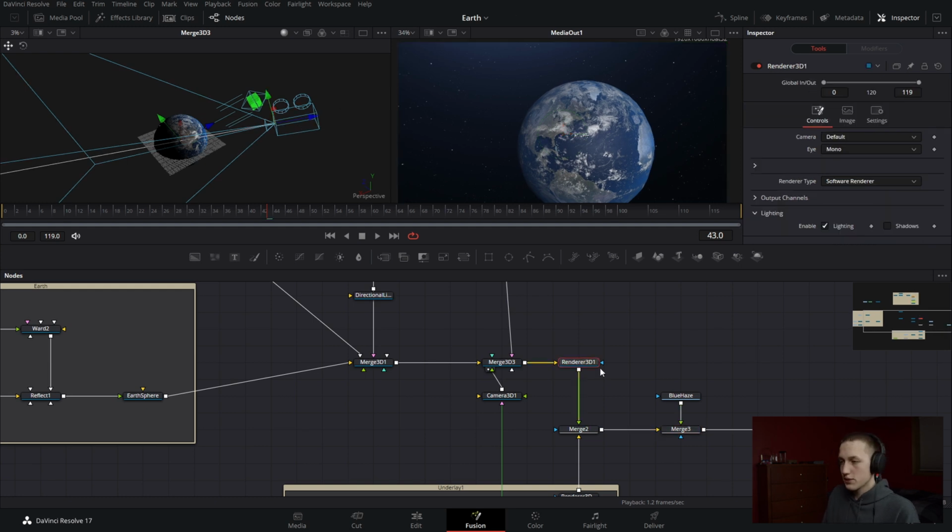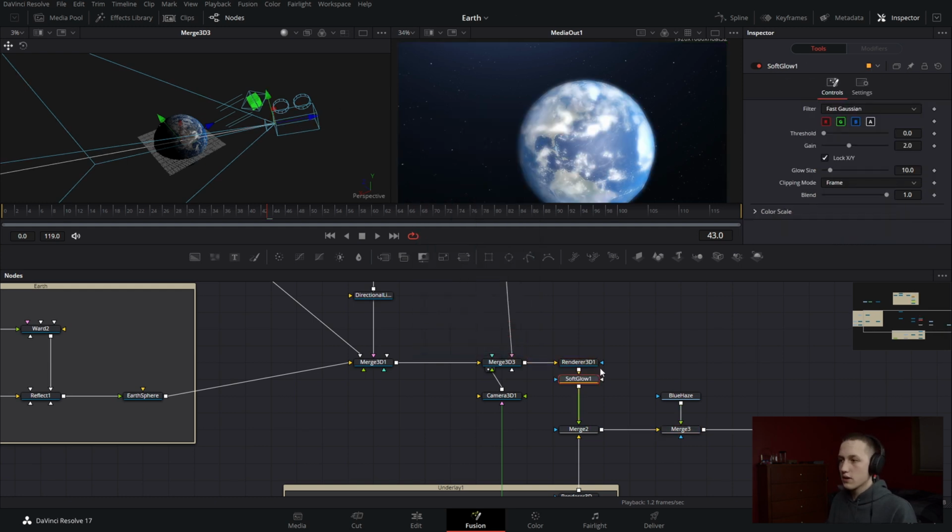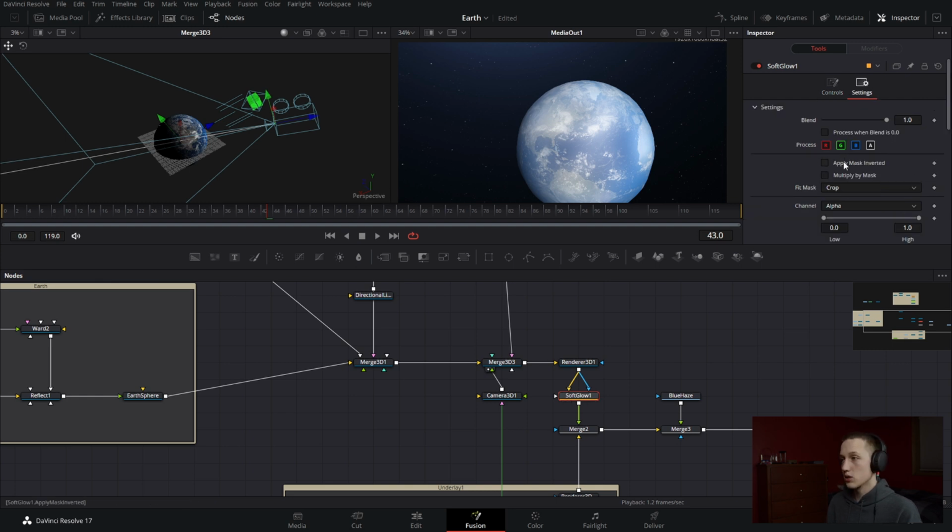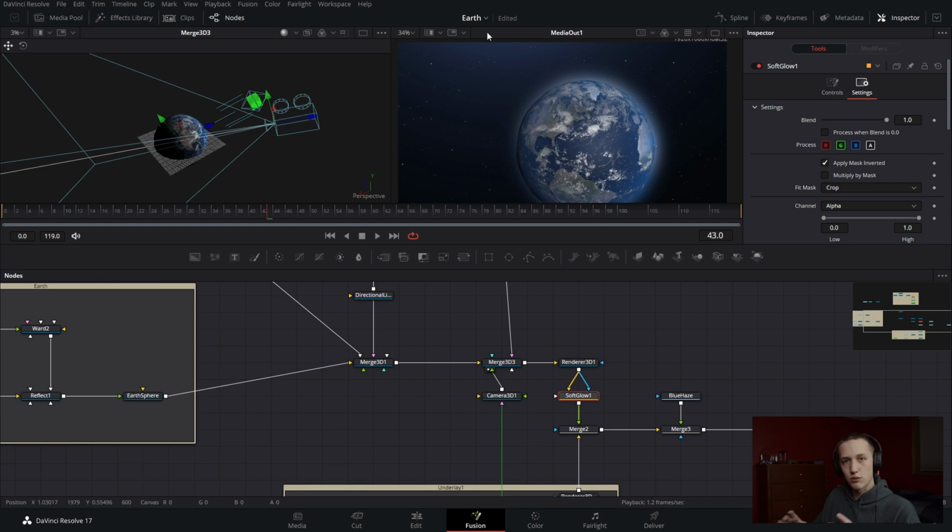Okay, so after the first render 3D node here, I want to add in a soft glow node. Alright, I can just play around with the settings a little bit here. Just kind of have that little halo going around the earth. And I'll also take the render 3D node and put this in as an effect mask. Okay? And in the soft glow, I'll just come and apply the mask inverted. So now we can only see the outer glow.